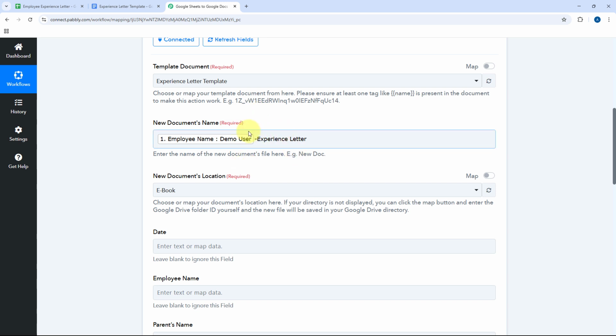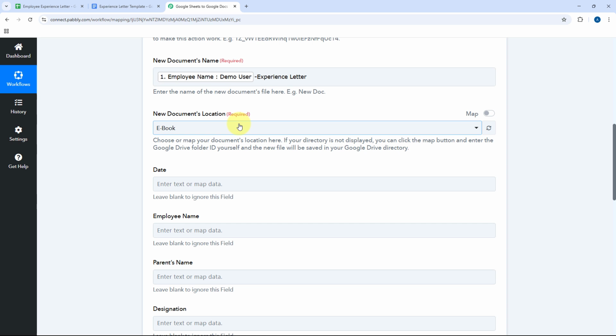If you want to add the employee name and then the employee code or the employee email address which you have entered in Google Sheet, you can map that too. After this, it is asking us for the new document's location. That is, the new document, the new experience letter which we are generating, in which particular folder in our Google Drive should these experience letters be stored?